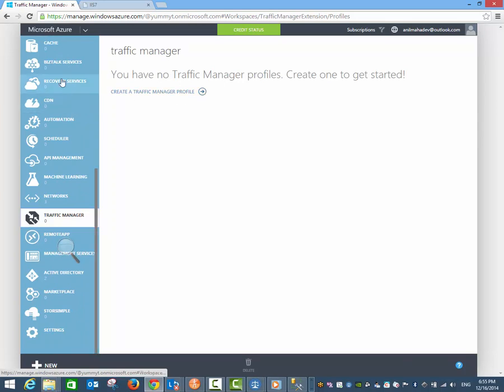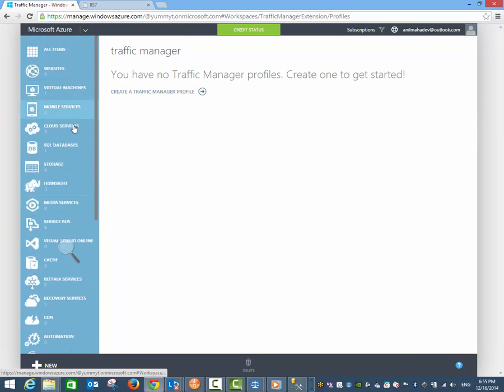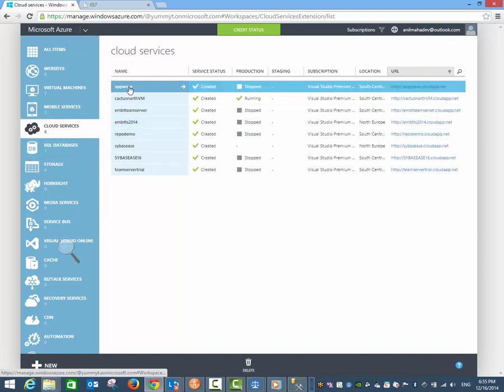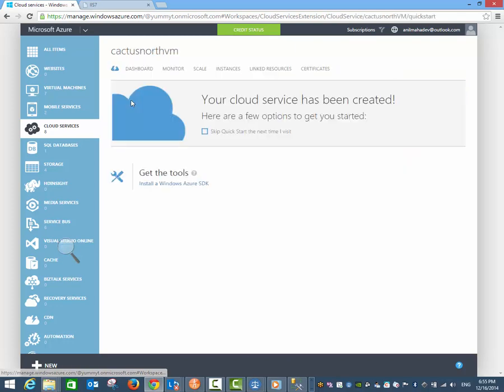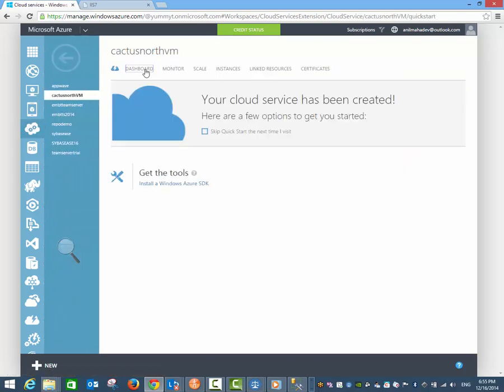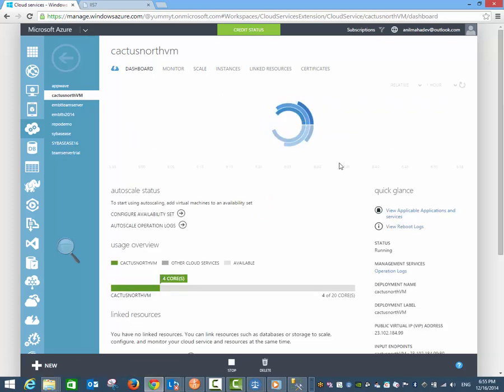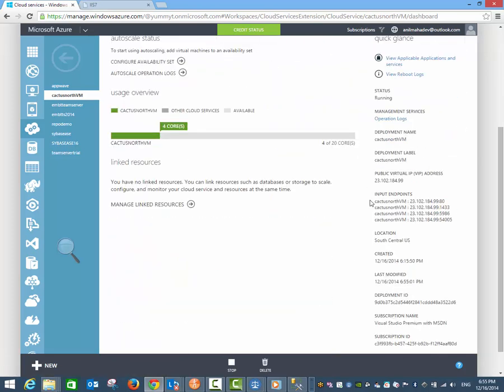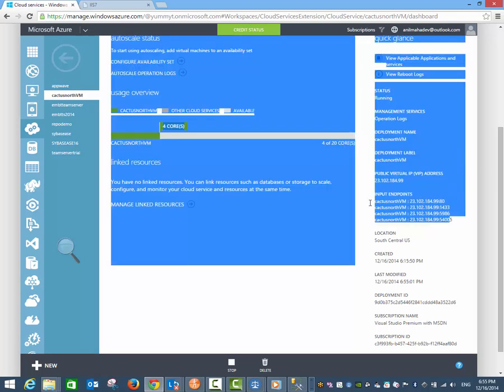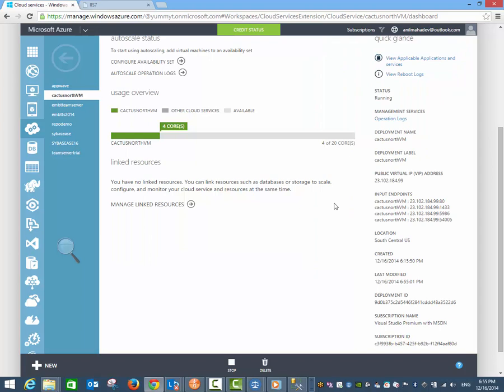But as of now, from a cloud service standpoint, if you go under cloud services, if I want to go to my VM that I just created, here you can see where the actual IP is and all the port endpoints are there. All this is all there.